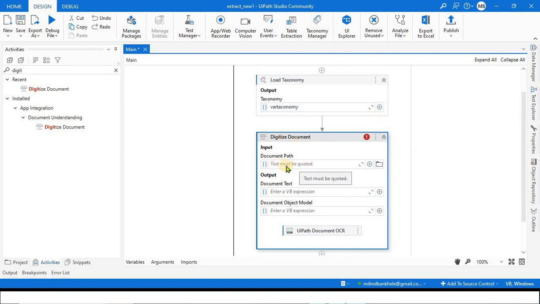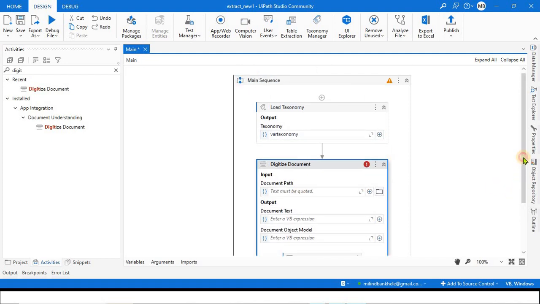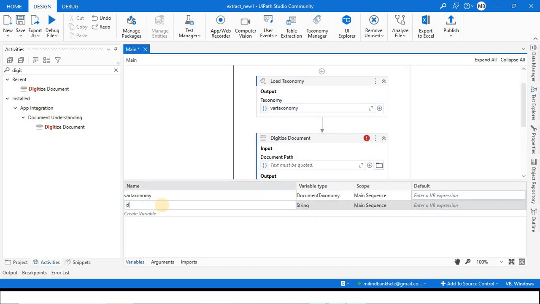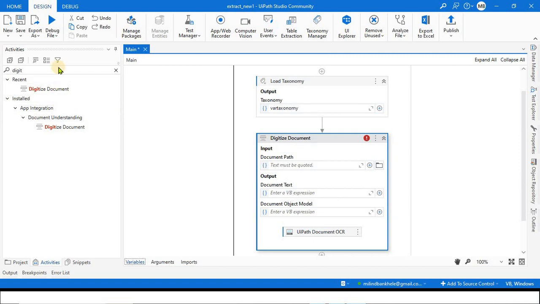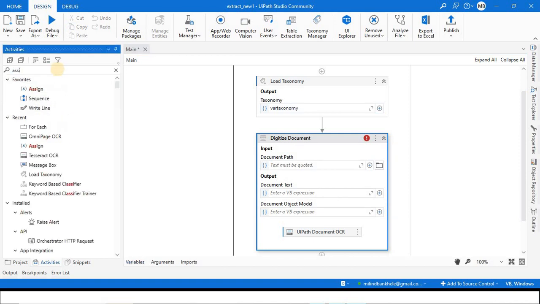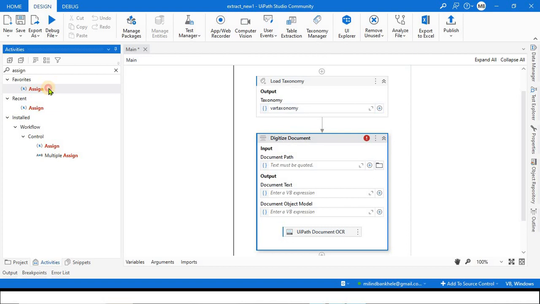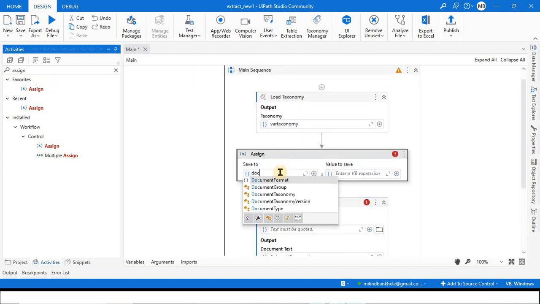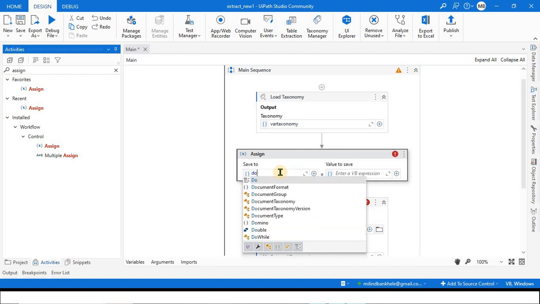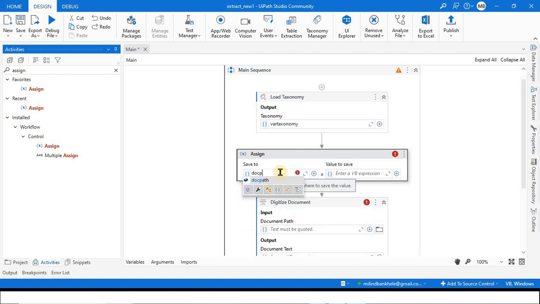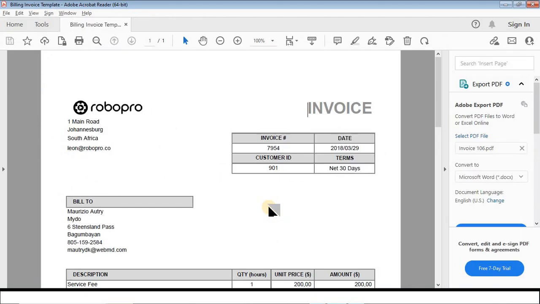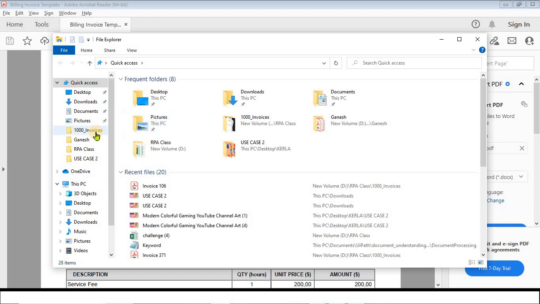Here we need the document, so I'll create a variable like document path. From here I'll use an Assign activity, assigning to document path, and this is my path.